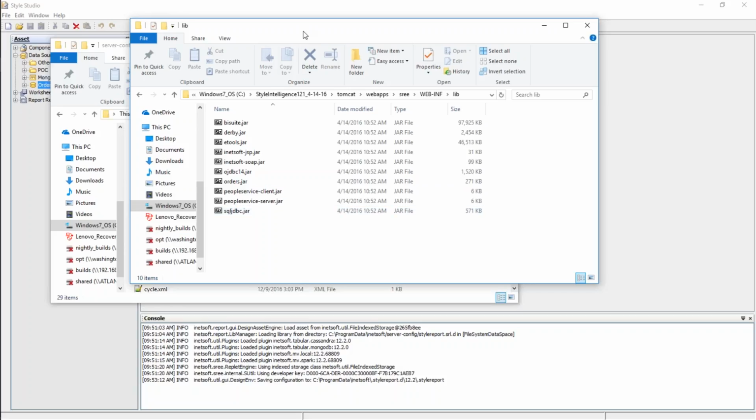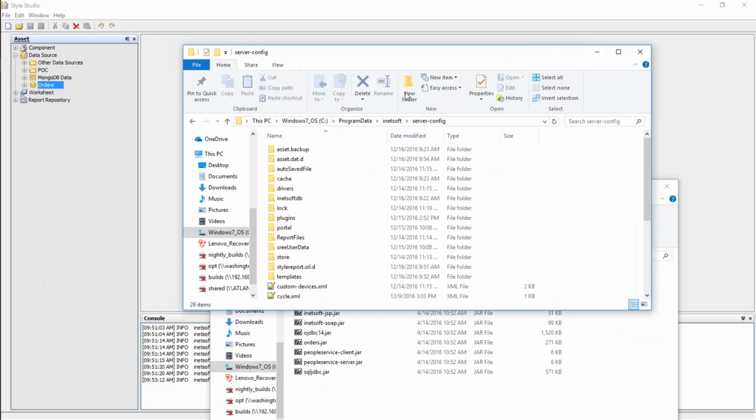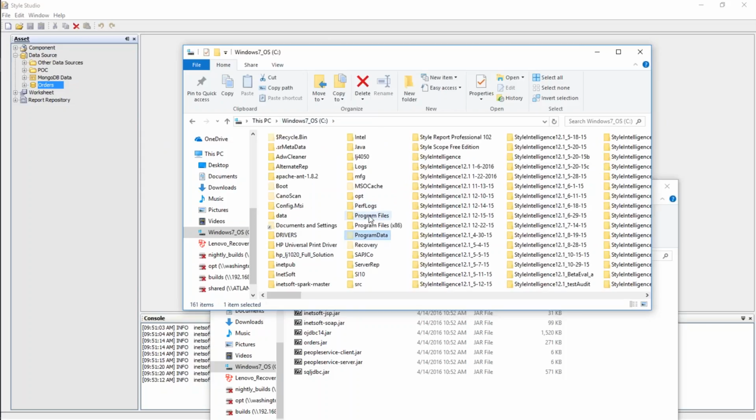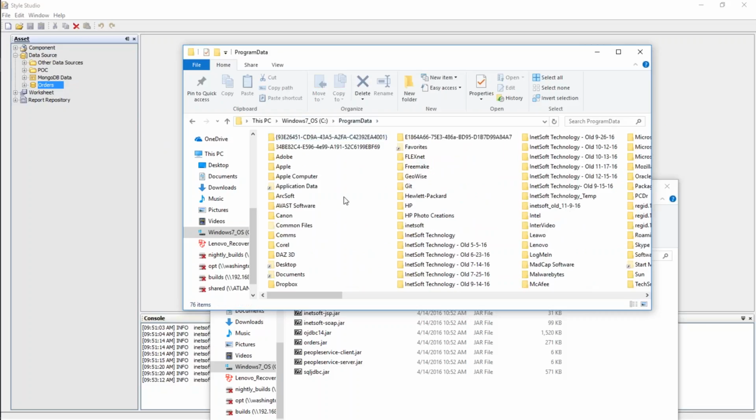In version 12.2, we changed things up a little bit, and here I've got another listing. In version 12.2, there's a folder in the Windows program data. Go to your C drive, and you'll see there's program files and program data. The location that I'm describing here will vary depending on whether you're using Windows, Mac or Linux, so you can check the installation manual to find out where this is on those other platforms.